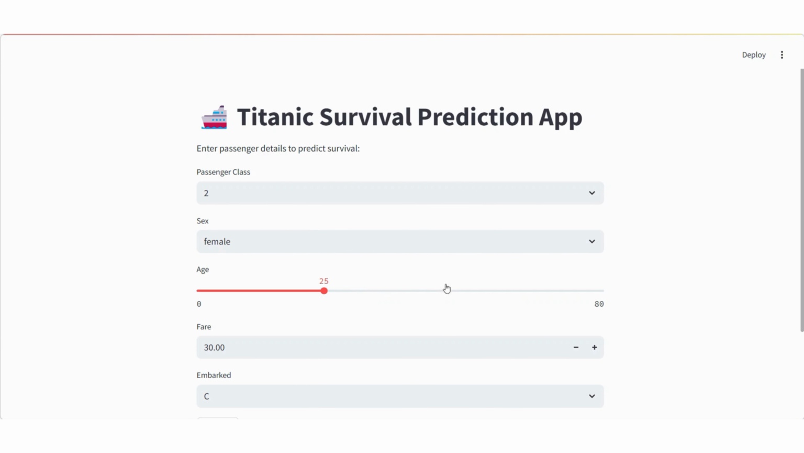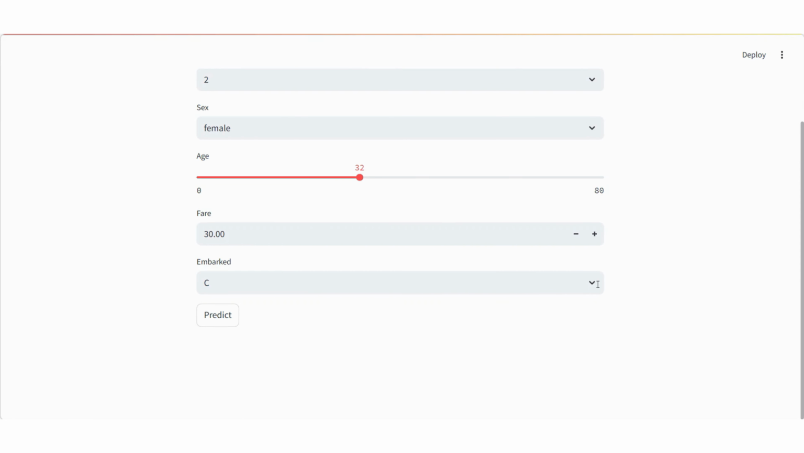By giving passenger class, sex, age, fare, and embarked, and now by clicking on predict, the answer has been given. The passenger is likely to survive. So this is how Streamlit works.